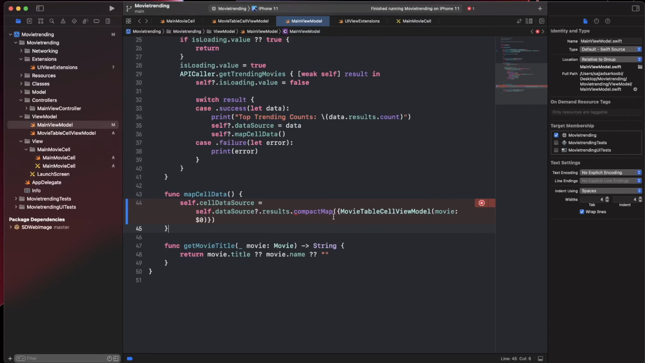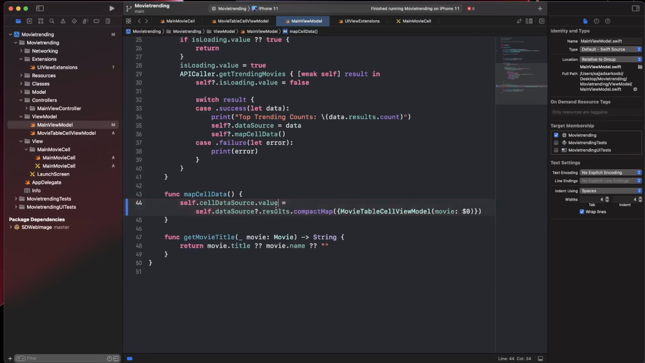Okay, let me see why it's yelling at me now. We have the data source. Okay, we have to change the value here. So the self.cellDataSource.value is now going to be a list of the movie table cell view model, mapping each movie to it.